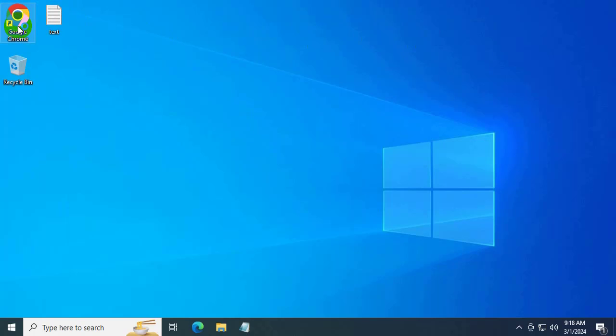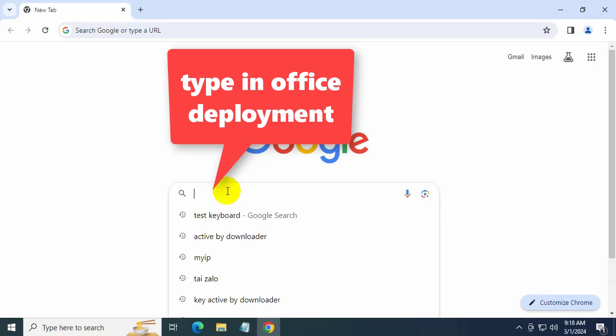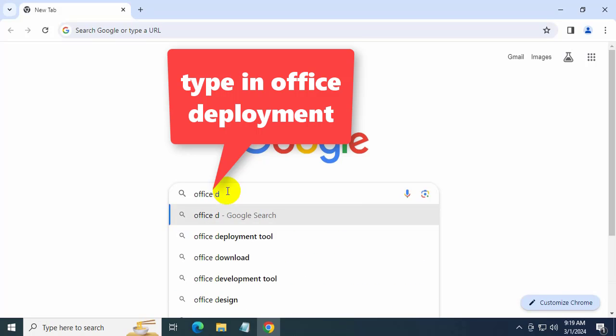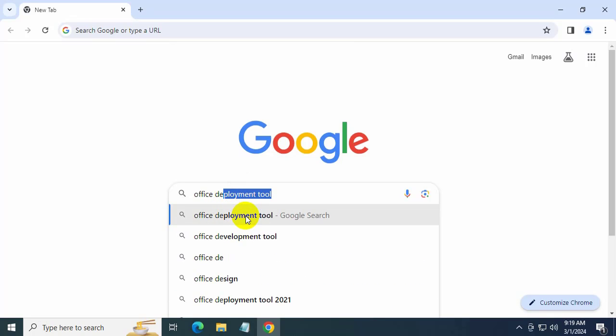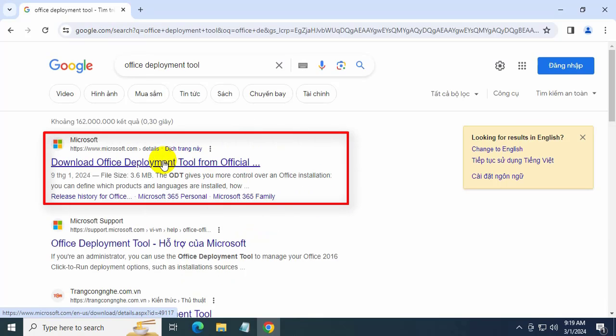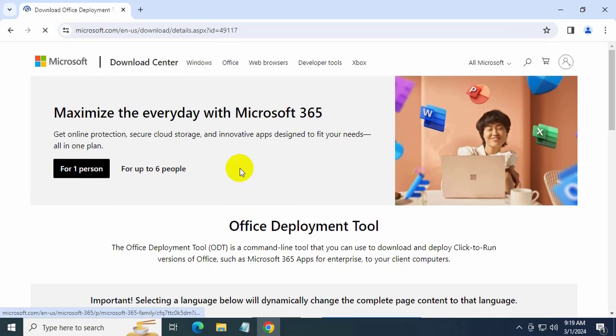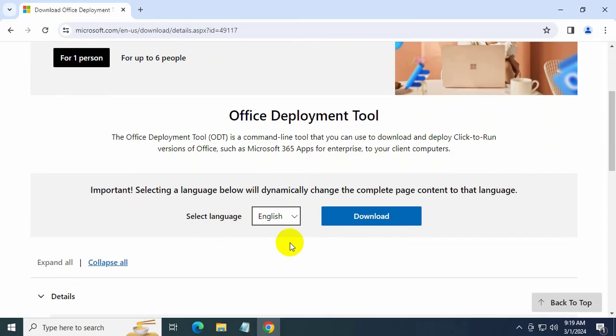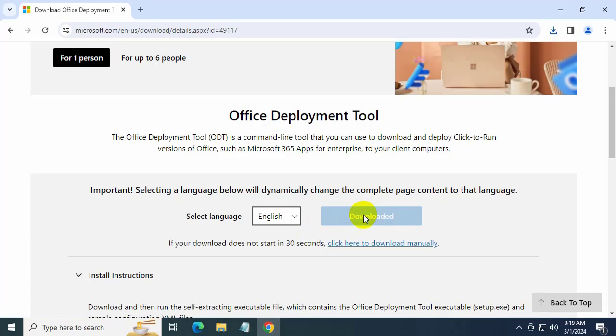You open the web browser, type in Office deployment, and the keyword appears. You'll see the results, and you'll go to the Office deployment tool of Microsoft. The download page appears, you leave the default to English, then click on the download box to download. The machine will download. Next, you need to download the Office configuration.